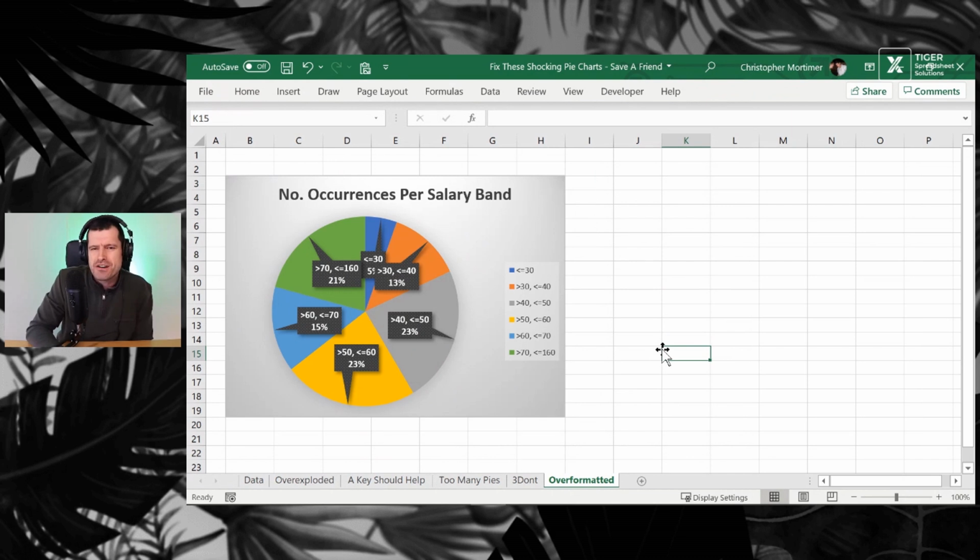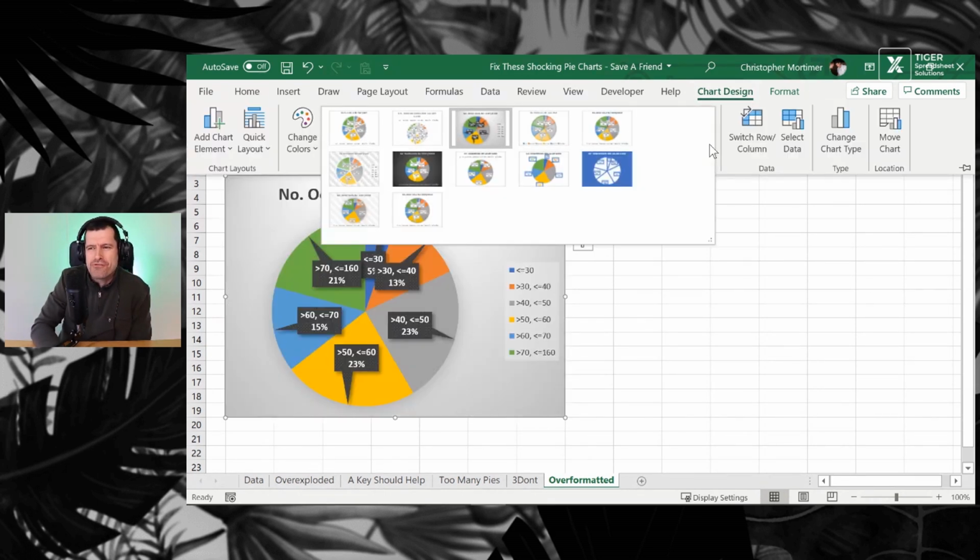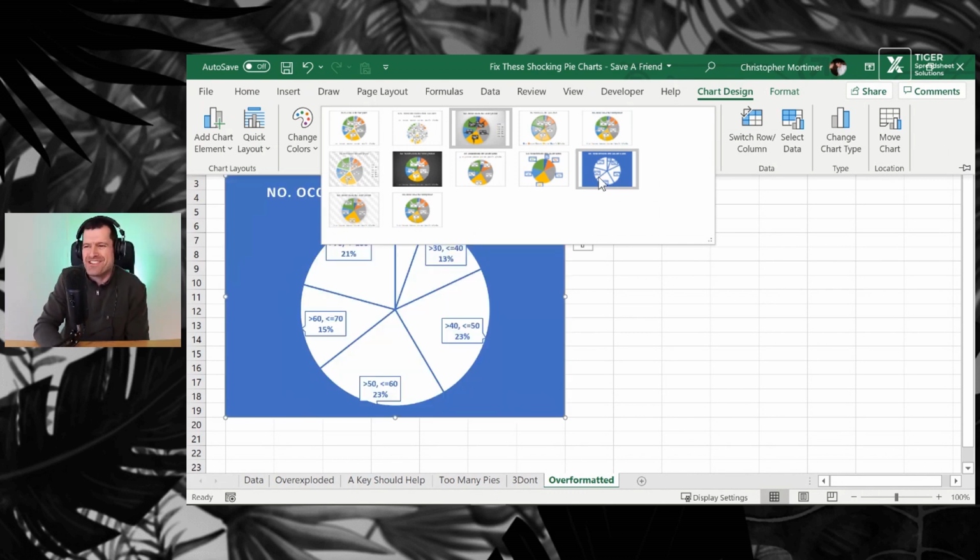What about an over formatted chart? To me, this is over formatted. You know, charts are always subjective to some extent. How would you quickly generate this formatting? Well, you can go select the chart and then go to chart design. Up here, you've got all of the recommended designs that Excel gives us.